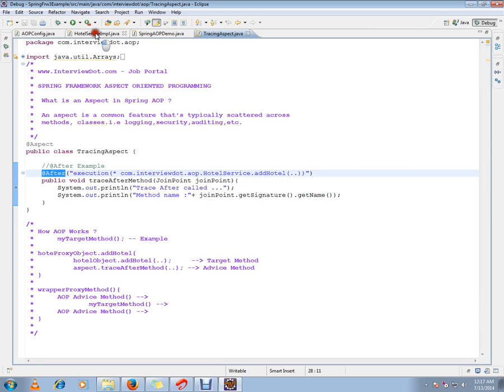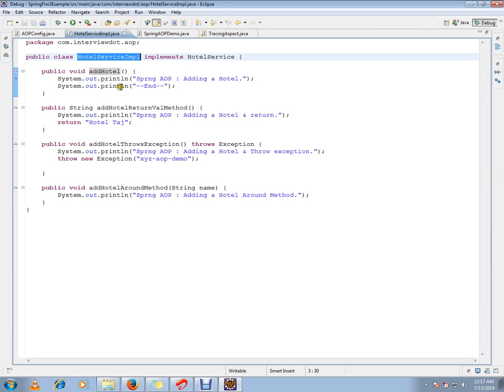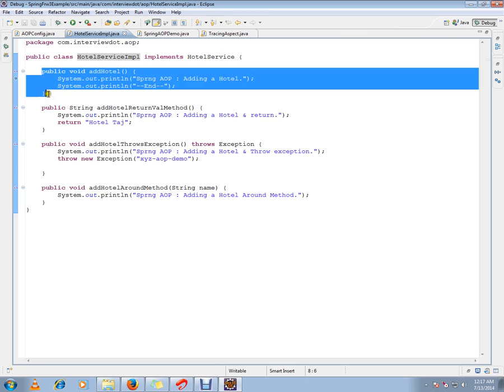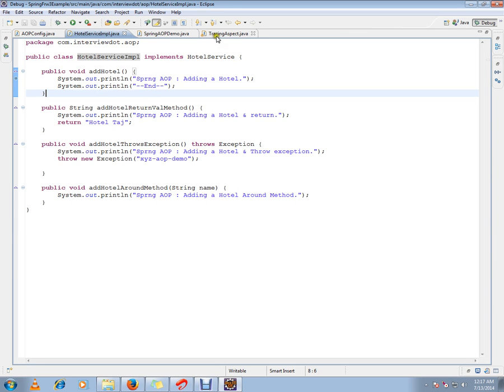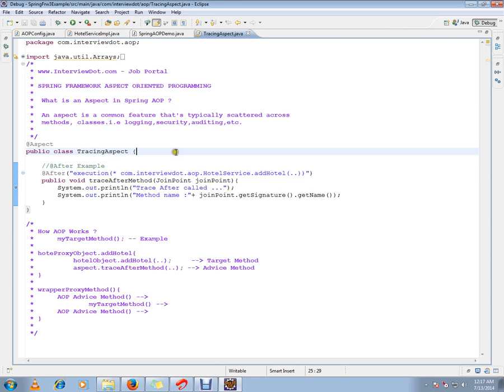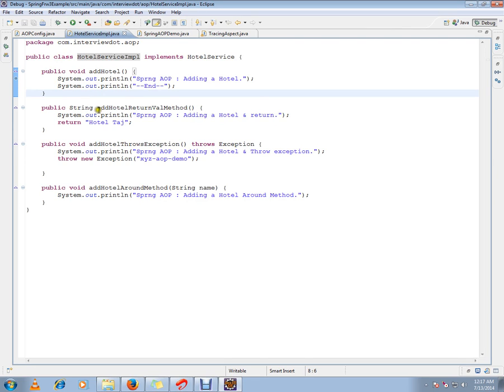For example, I have a business layer called HotelServiceImpl. It's used to add hotel, remove hotel. Here I want to have a logging code. The intention of introducing aspect is I don't want to club my service layer code with the cross-cutting concerns code. I want to separate the logging code from my service layer. So the service layer should have only service related, business related code, not the logging.